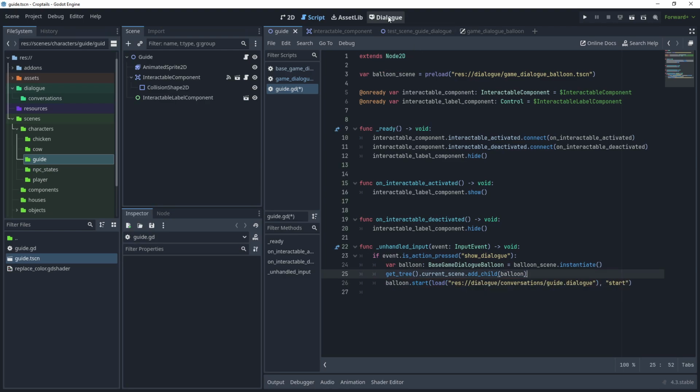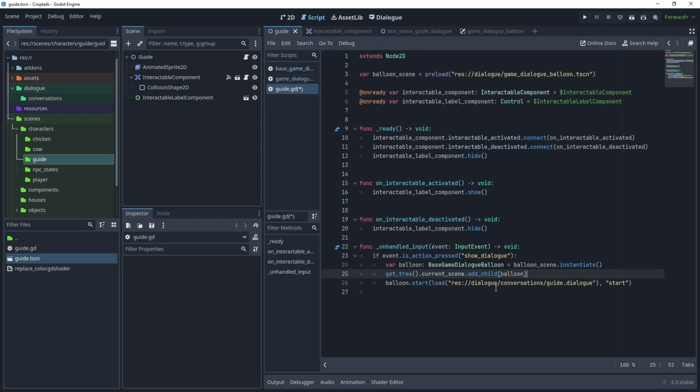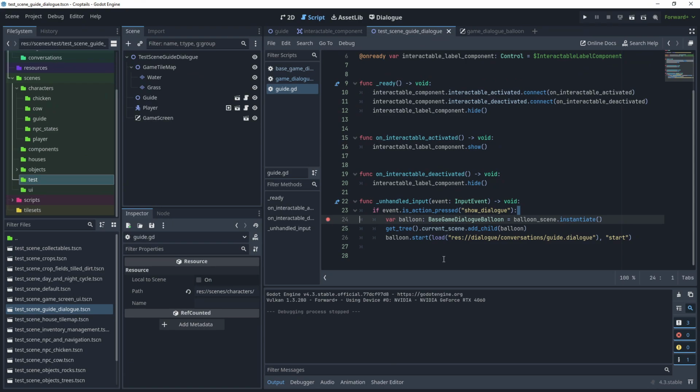So we head back to the dialog. We are going to start this script here and pass in the start function. So we start at this point here. Let's go back to the guide script. Now let's pop a breakpoint on line 24, and this is where we create the balloon scene.